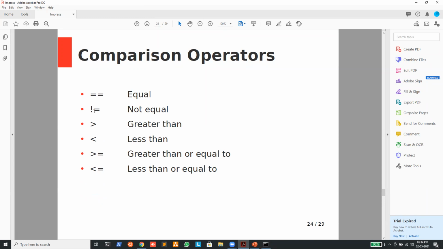Again, this is not equal to. This is greater than, this is less than, this is greater than equal to, and this is less than equal to. So these are the comparison operators that we can use in the case of Python. These are generally the same as in the case of C, C++, and Java.